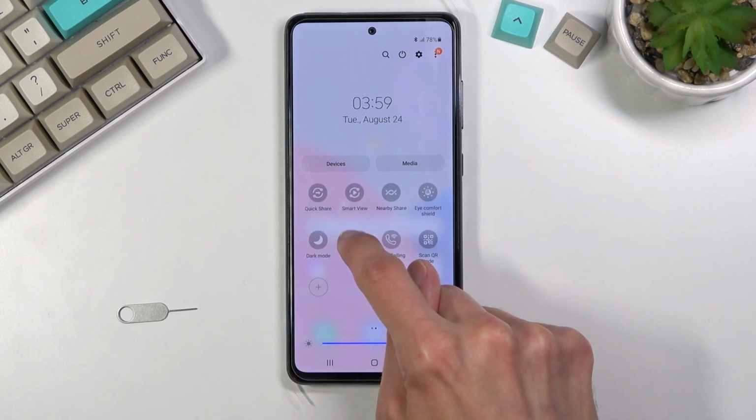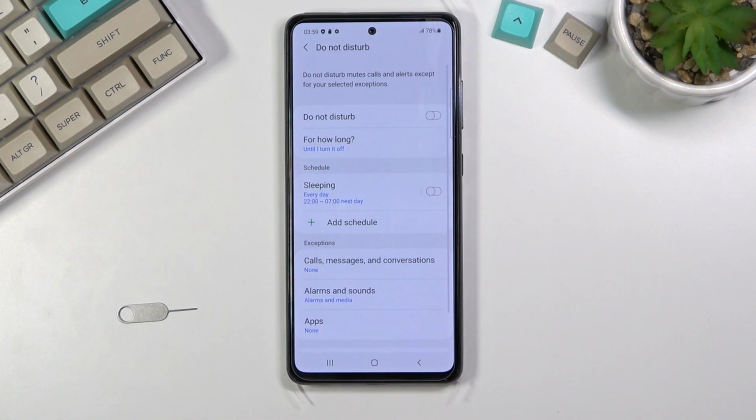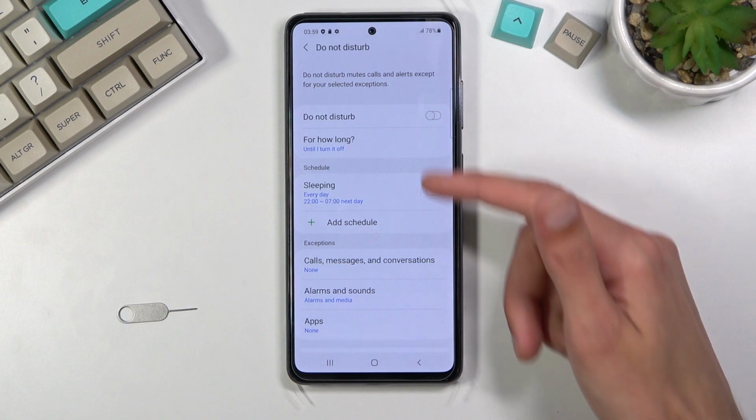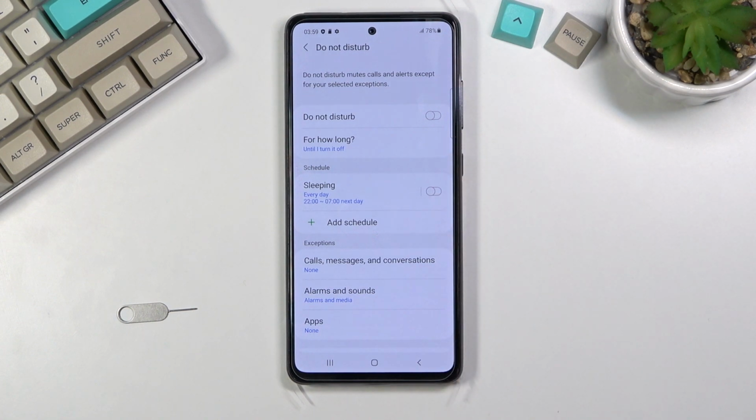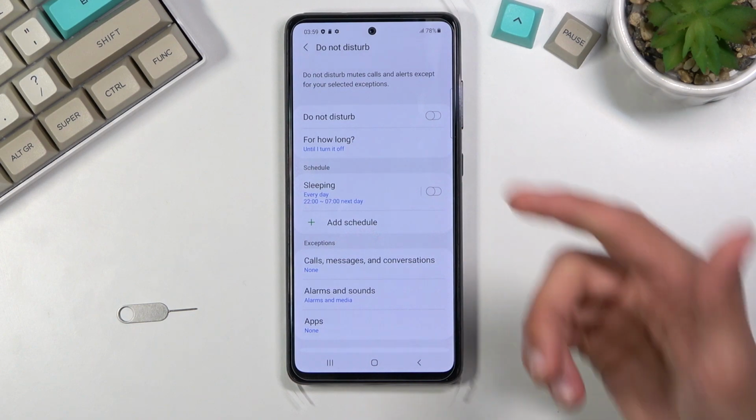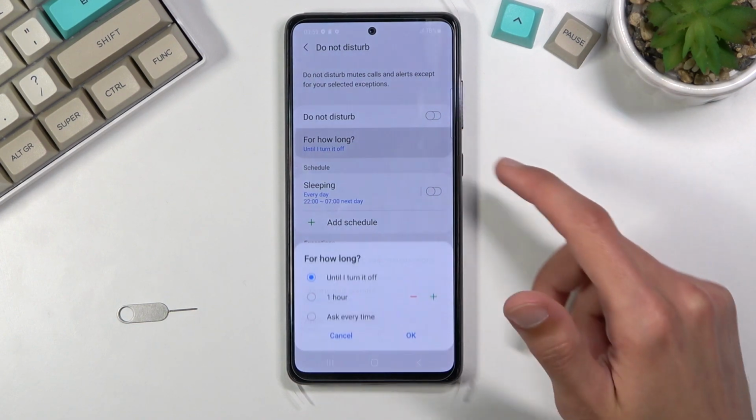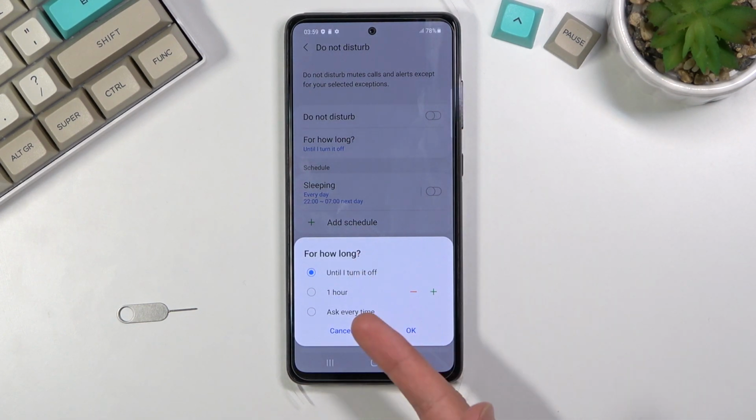Once you find it, you can hold it to quickly access the settings where you'll have the option to customize it. So we can start off by just going over the options here very quickly. If you're interested in them, you can stay longer and figure them out further by yourself. But going quickly over it, for how long, this determines what will happen when you tap on the toggle.